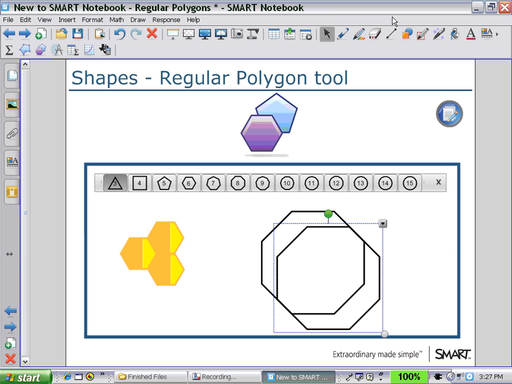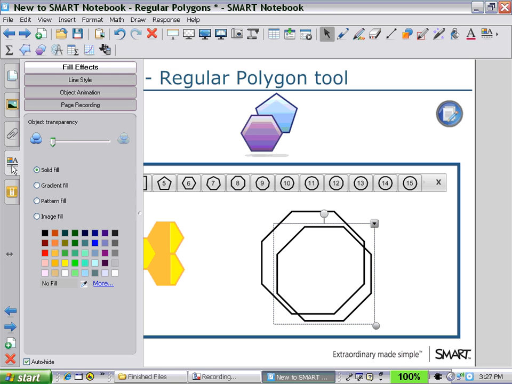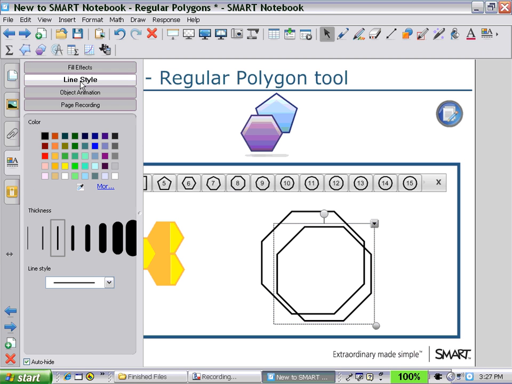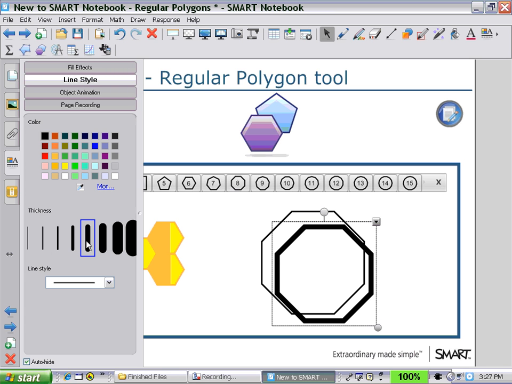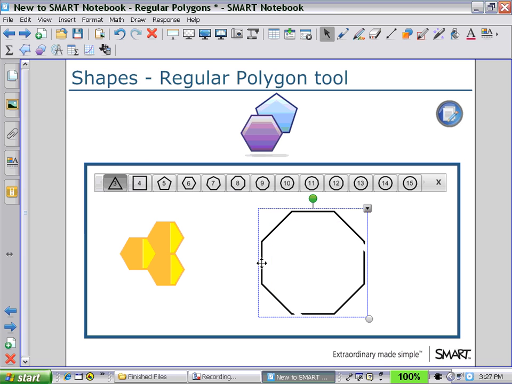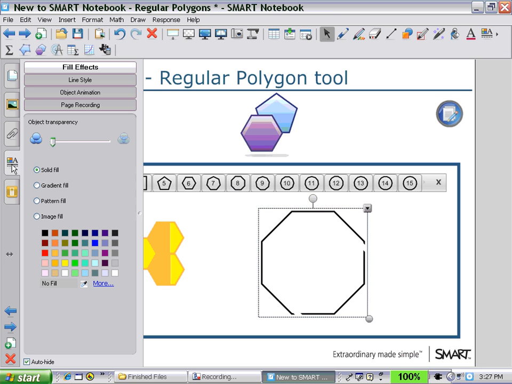There, this time I cloned it. And I'm going to resize it to make it a little bit smaller. And then I'm going to change its line style. So again, clicking on the Properties tab as it's selected, and choosing Line Style, and choosing a thicker line, and maybe changing that to white. I'm going to then select my other octagon and start to work with that as I choose the Properties tab.